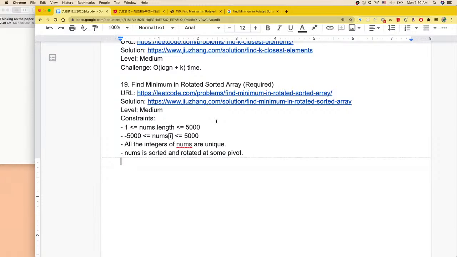So when they come out, they must be adjacent to each other, and we just need to check if arr[left] is less than arr[right]. Then return arr[left]. Else, they are unique, so they won't be equal. Else return arr[right].